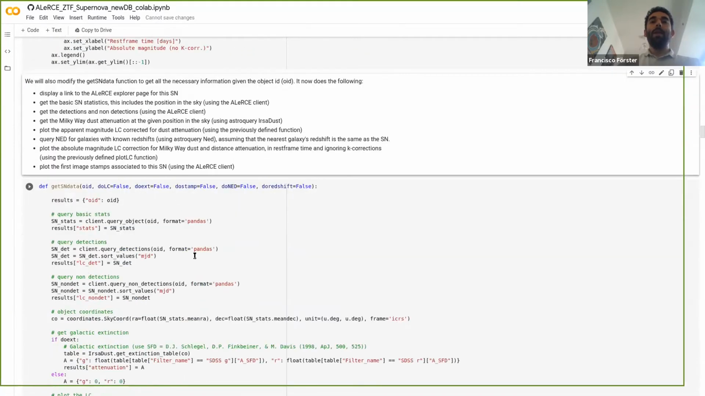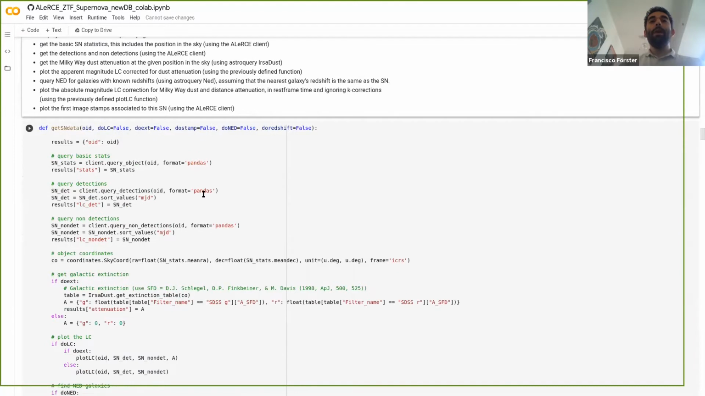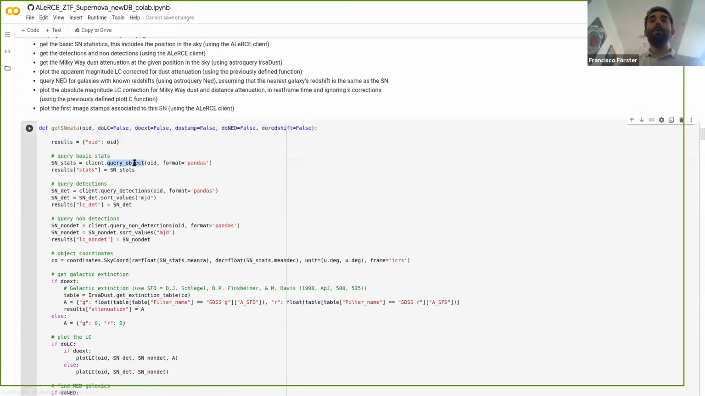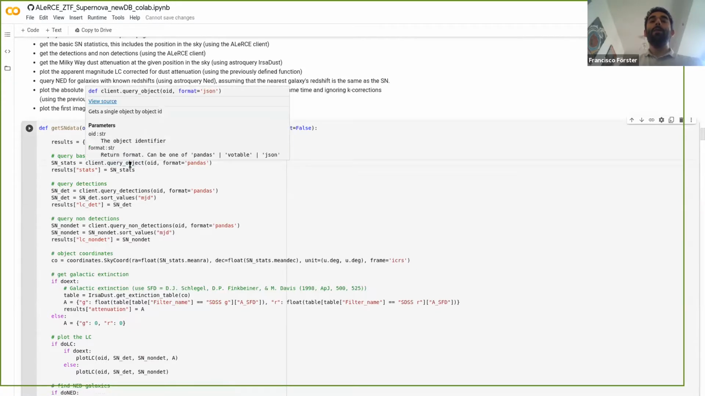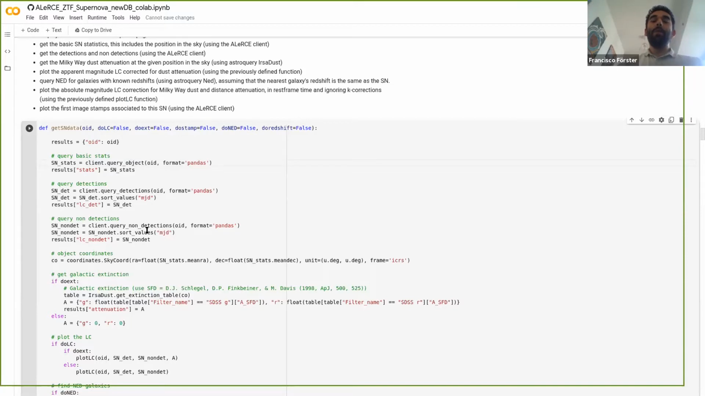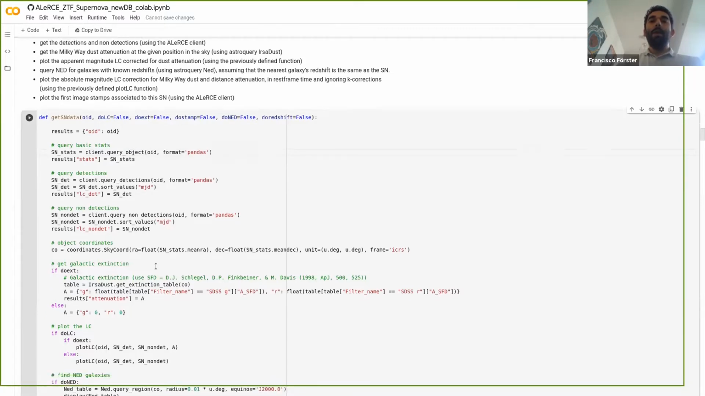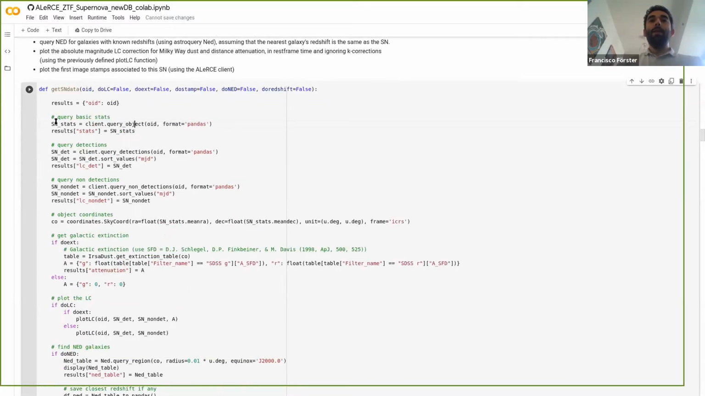Okay, so we'll get the data, and now we do something more complicated than before. We don't only use the API for the detections and non-detections. We will also query some basic statistics. So you use the query function of the client, query detections and query non-detections. And for example, with the basic statistics, we can get the coordinates. We have a column called mean right ascension and mean declination.